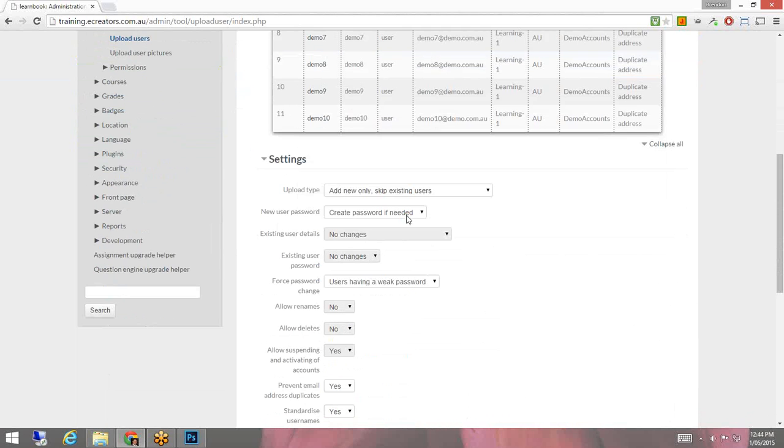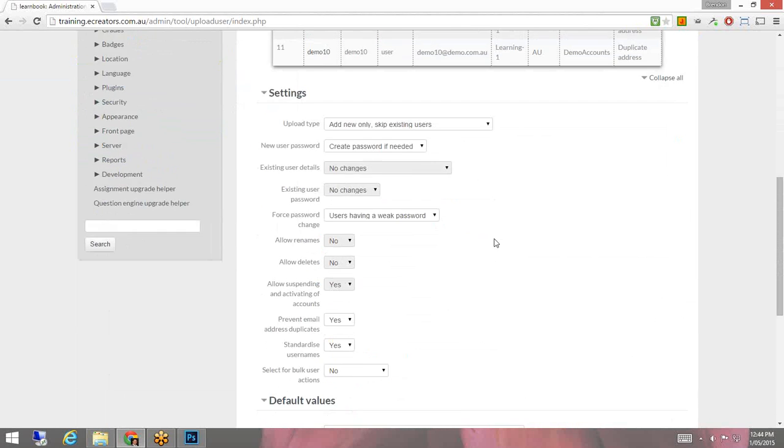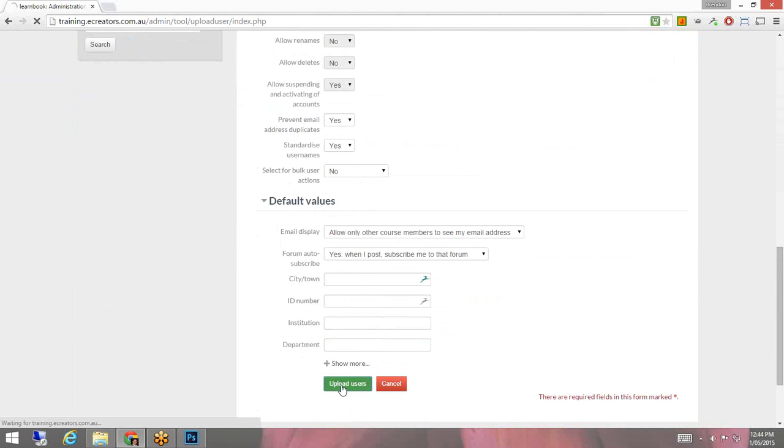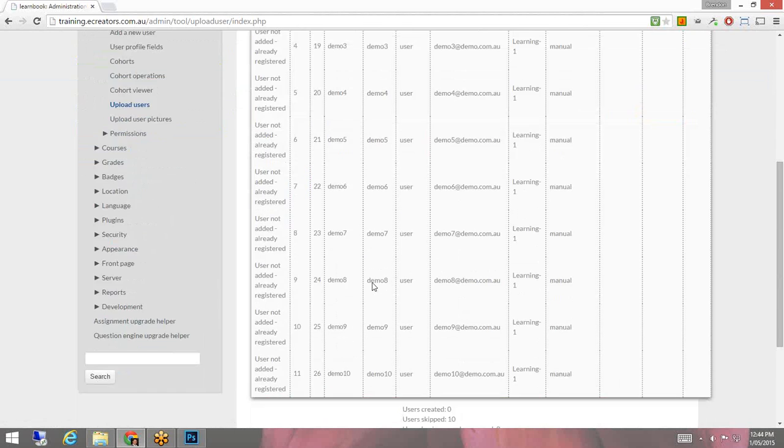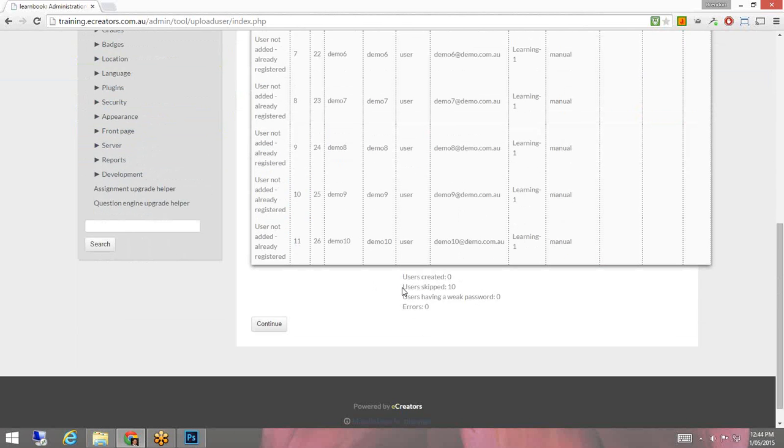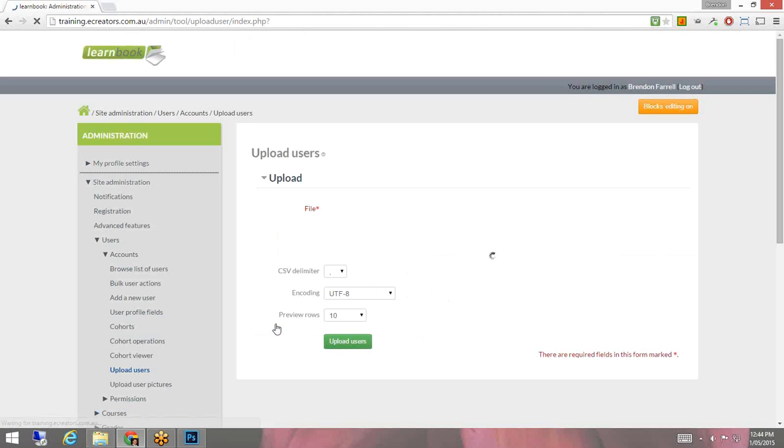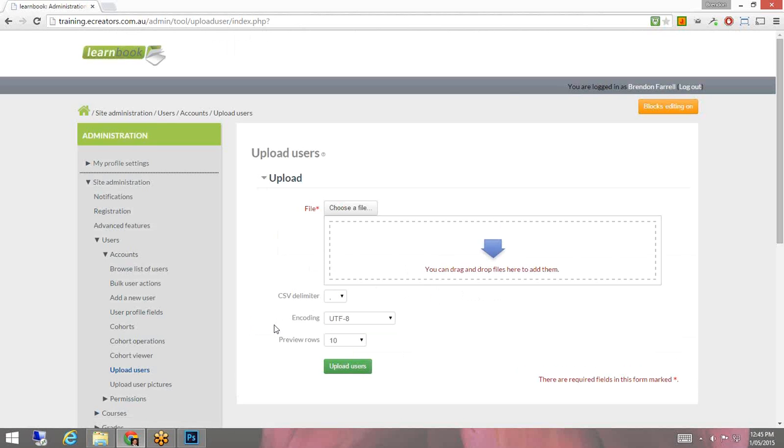Again, it's given me the preview. I'm going to leave it on add new users only. Now they're already in the system, so if I go to upload, down the bottom here, it has skipped 10 users because they are already registered within that system. So it is important to double check what is actually available at that stage.